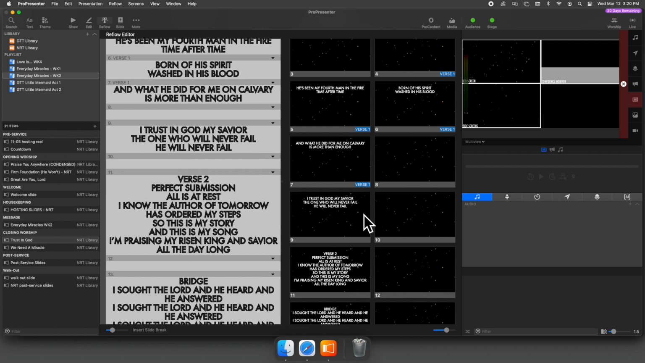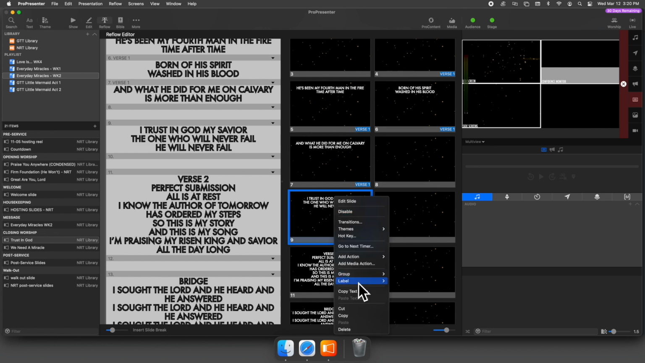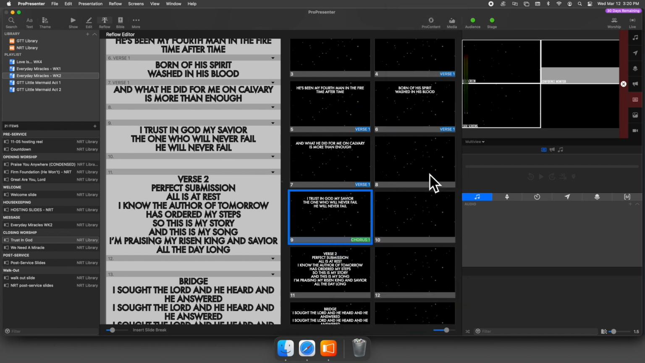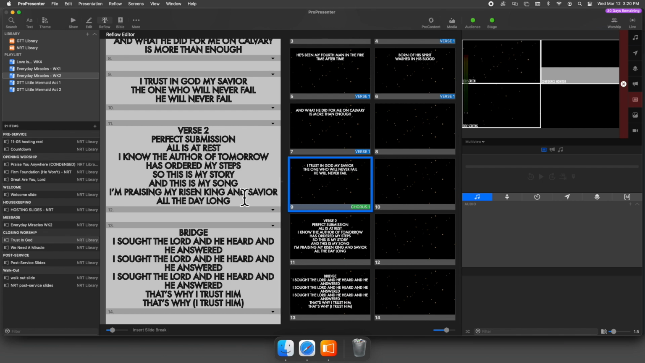All right, so we know that this is the chorus. So this is after verse 1. You can just label it chorus, or you can label it chorus 1. Right click, label. I usually do chorus 1 so we know where it's at. And then we're going to move on to verse 2. So it's kind of the same thing repeated.